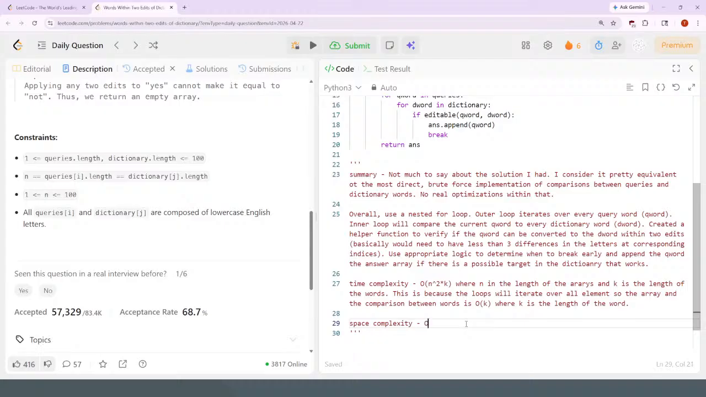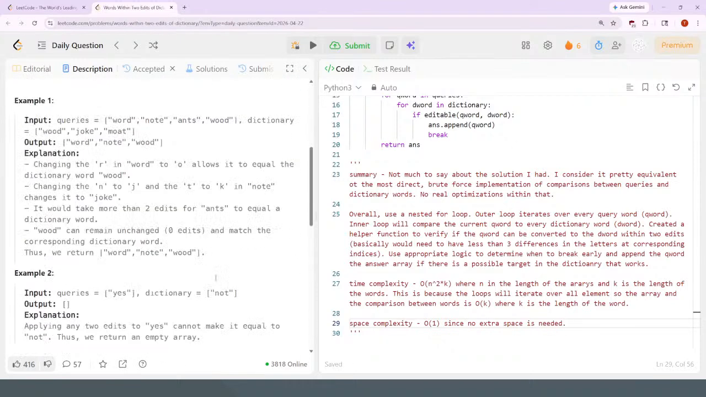Space complexity is basically just going to be O of 1, since no extra space is needed. The answer is an array, and you have to take up whatever space is required there.